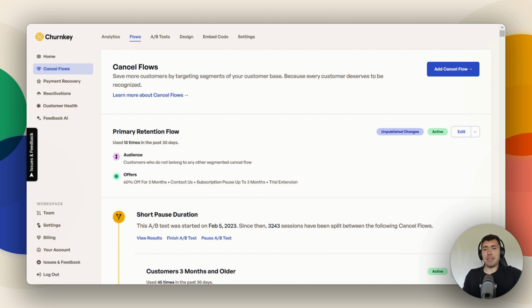And those are probably the big tips that I have for cancel flows. If you want more customized advice, then of course you can always contact us.